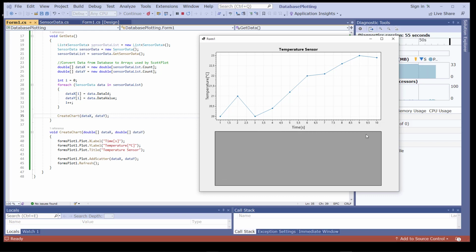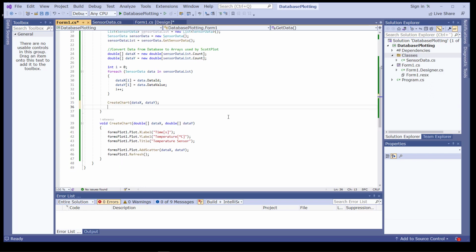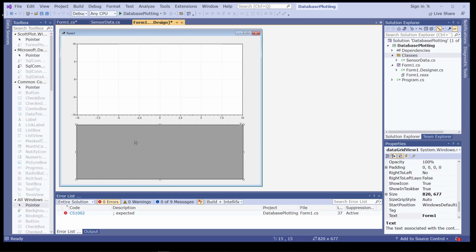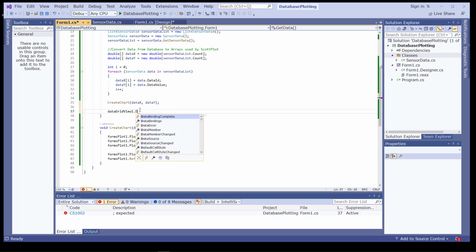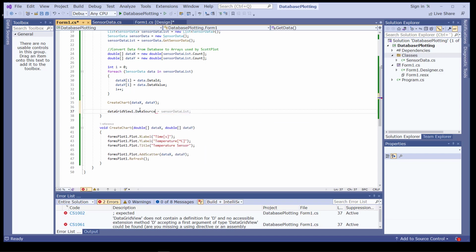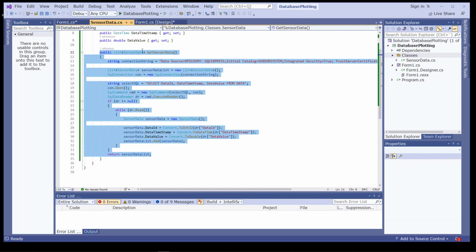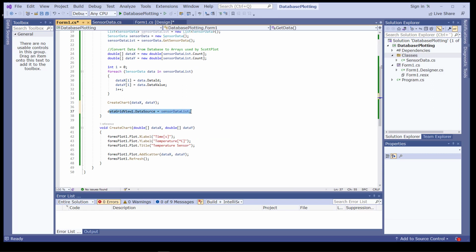Finally, we can also put the data in this data grid view. In order to put the data from the database into a data grid view, we only need one line of code. We start by using dataGridView1, which is this one, which has the name dataGridView1. Then we type dot and find the DataSource property, and set it equal to sensorDataList. The sensorDataList is the values we get from this GetSensorData method in the SensorData class. The return value here is this sensorDataList. So that's all we need in order to fill data into the data grid view as well. So then let's just run the application.